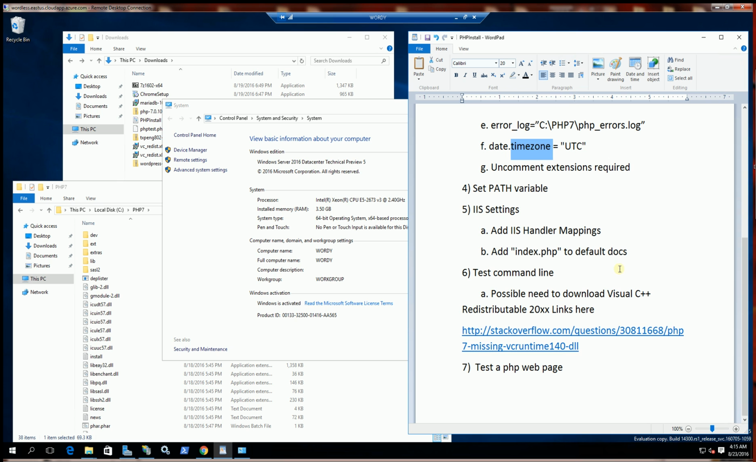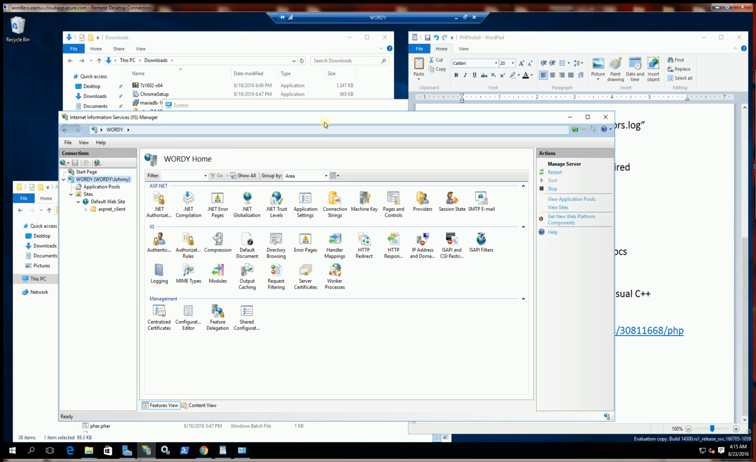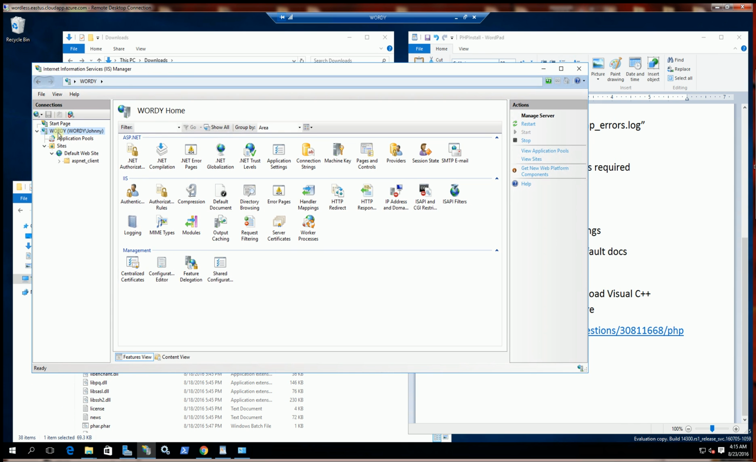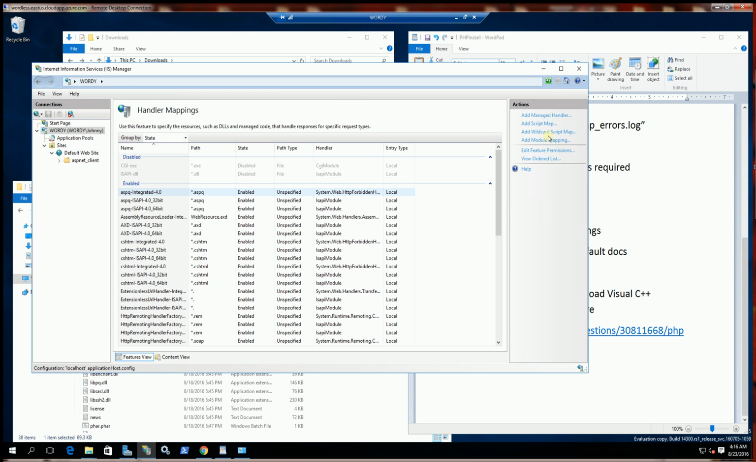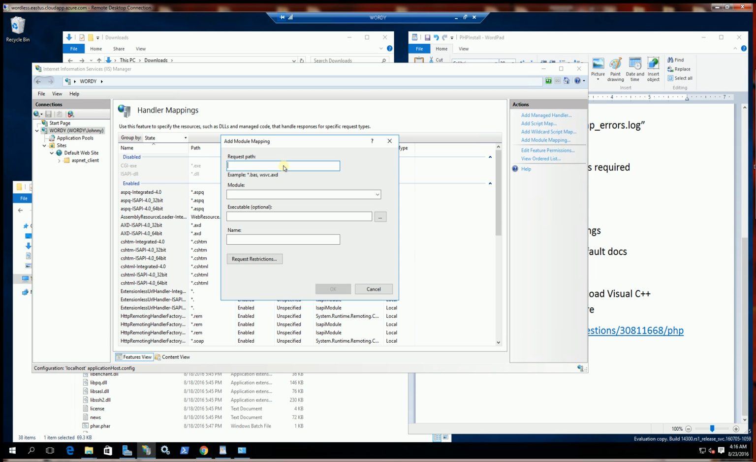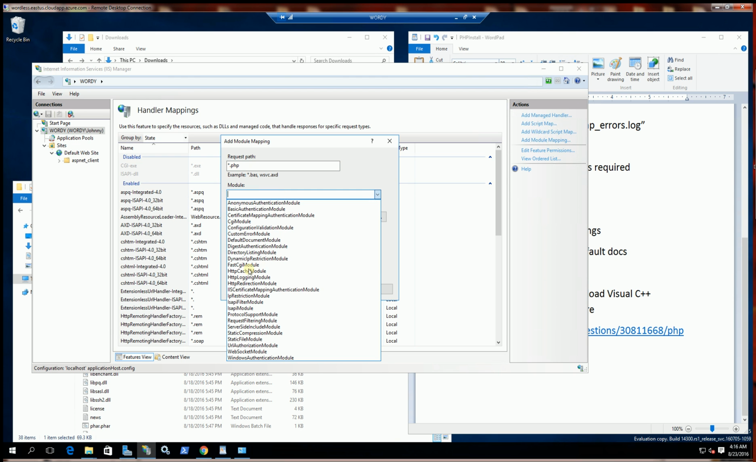And at this point, I have to set up my IIS settings now. So if I bring up IIS, highlight the server name, go to Handler Mappings, and now I will be adding a module mapping, all.php. And I'm going to search for my fastcgi here.